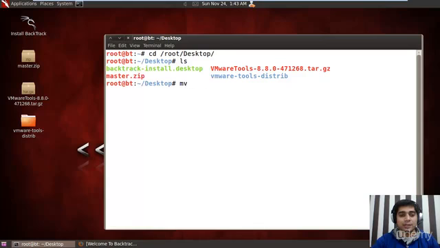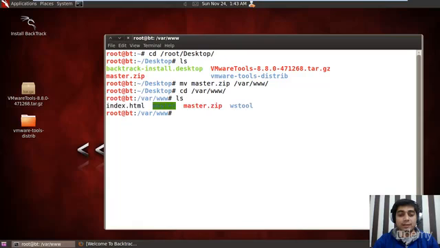Now I'll move this master.zip to my /var/www directory. Now let's travel to this /var/www directory and check out if the file is there. Yes, the file is there, and already I'm having a master file out here.